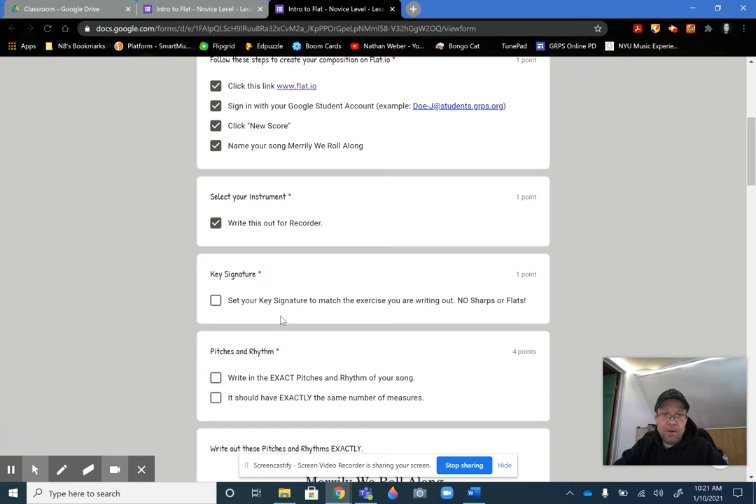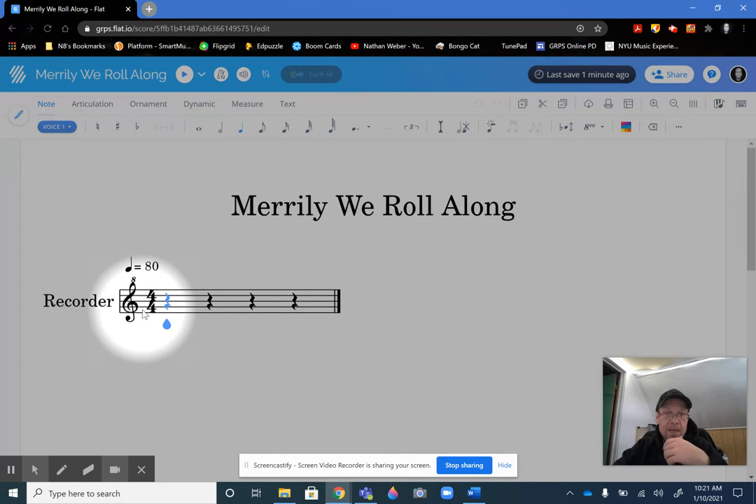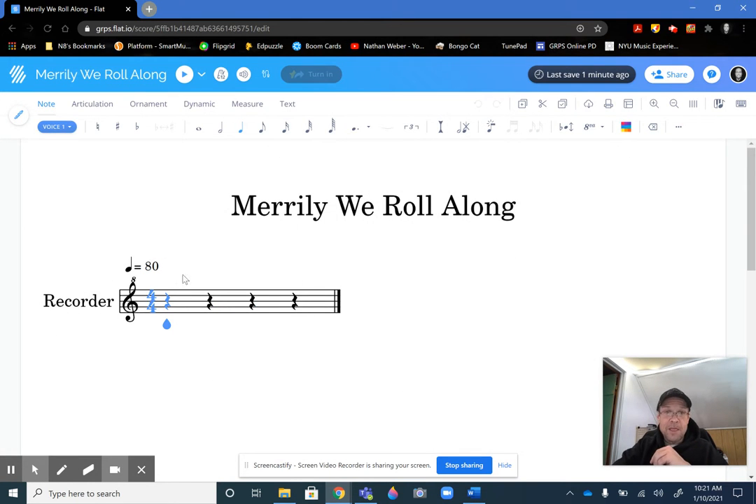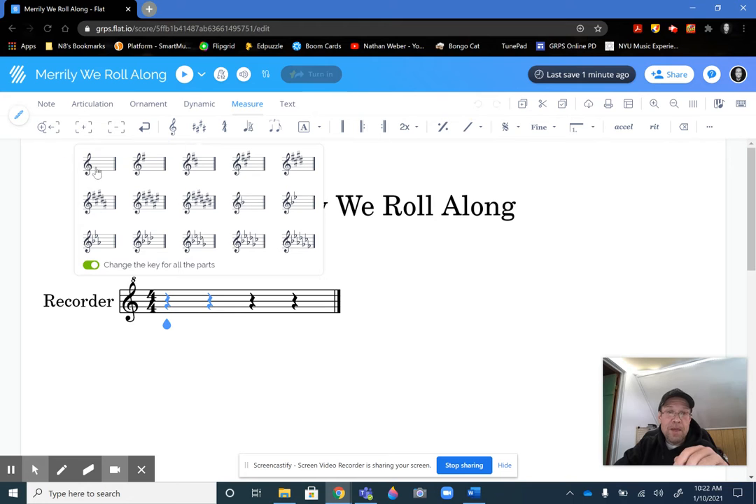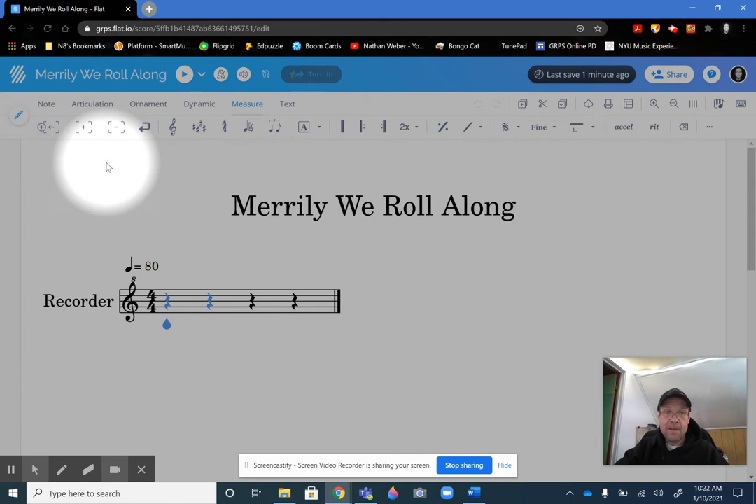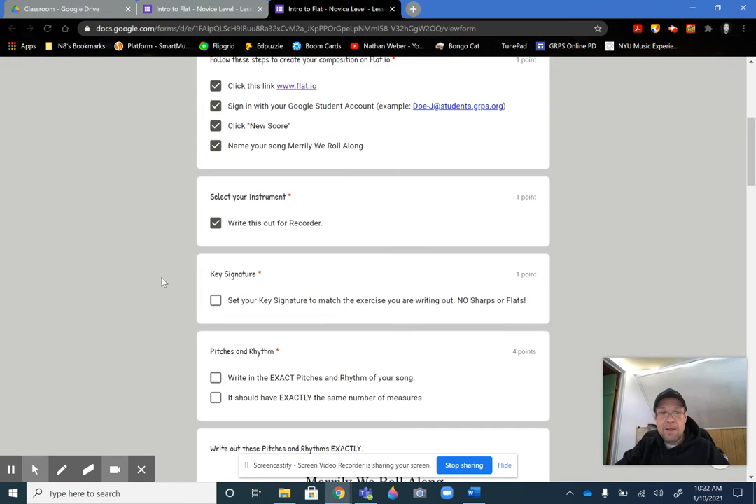So let's see, I did it for Recorder. Now it says key signature. Set your key signature to match the exercise you're writing out for, no sharps or flats. So our key signature is right here. Do you see any sharps or flats? I don't. Okay, so it's all good. However, if for some reason it comes up that there are sharps and flats in there, you go up to here where it says measure, you click it, and then you go to here where it says key signature, you click it, and then you pick the one that has nothing in it. No sharps, no flats, right here. So I click it, I'm all good. But you're probably not going to have to mess with it because it should come up at the default as nothing at all. Alt Tab, oops.